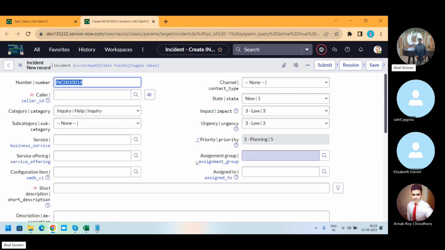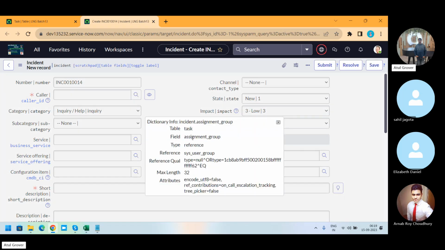Okay, like this assignment group. See, it is coming from the task table. Why? Because this incident table has been extended from the task table. So I'm getting everything from my parents.